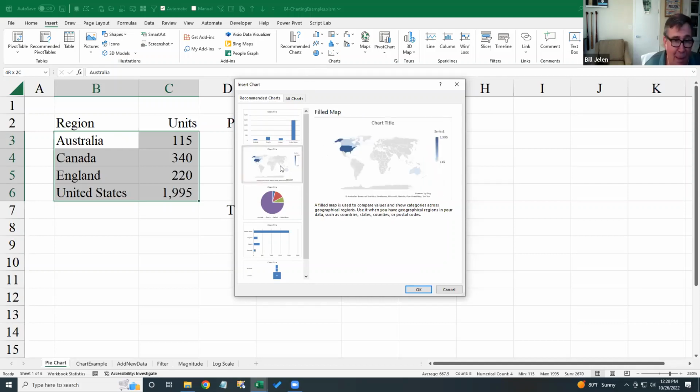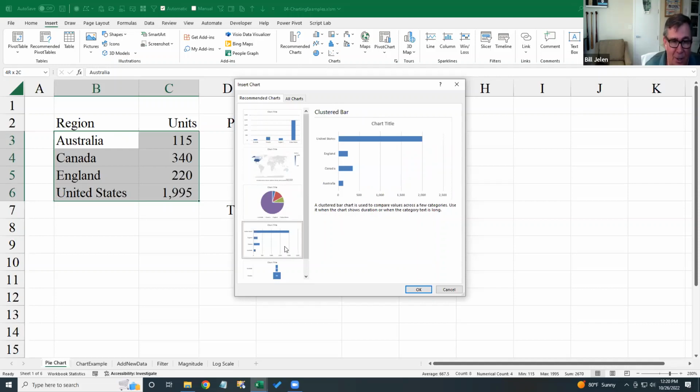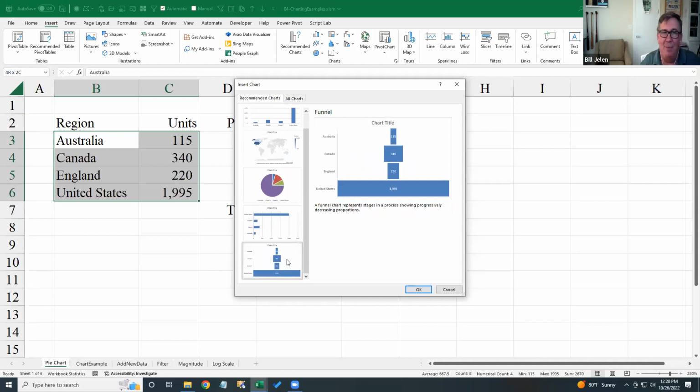They're actually offering a map chart. They're offering a pie chart. And my example today is going to be with the pie chart, even though a lot of people hate pie charts. Clustered bar chart. And then I laugh every time. For some reason, the 5th chart that this dialog offers every single time is a funnel chart.